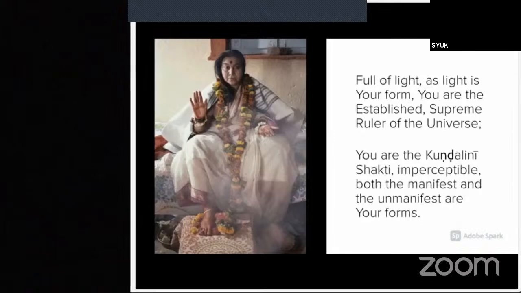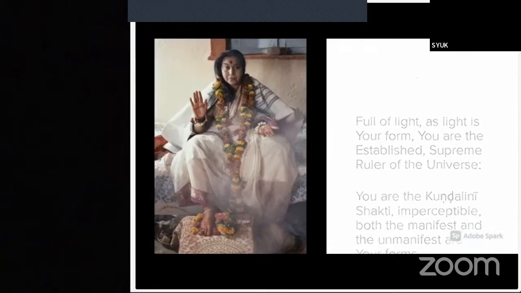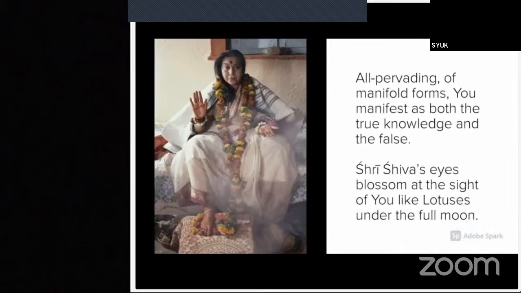Full of light, as light is your form, you are the established supreme ruler of the universe. You are the Kundalini Shakti, imperceptible, both the manifest and the unmanifest are your forms. All-pervading, of manifold forms, you manifest as both the true knowledge and the false. Sri Shiva's eyes blossom at the sight of you like lotuses under the full moon.